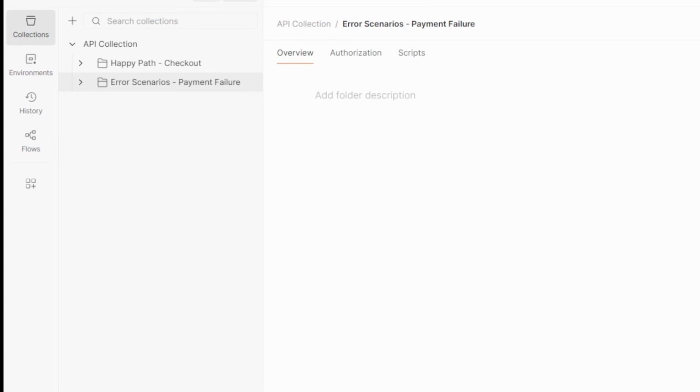Folders inside a collection are how you simulate user journeys. You might have a folder called Happy Path Checkout and another folder called Error Scenarios, Payment Failure. Each folder holds the requests for the scenario in order. You can think of a collection as your test suite.